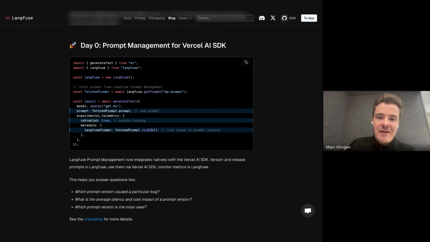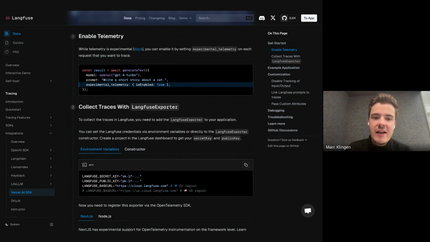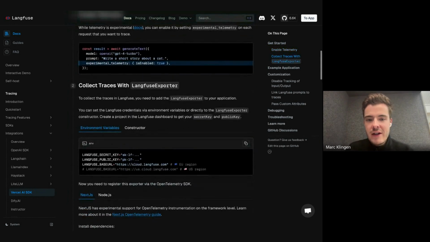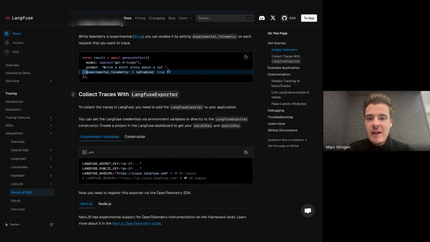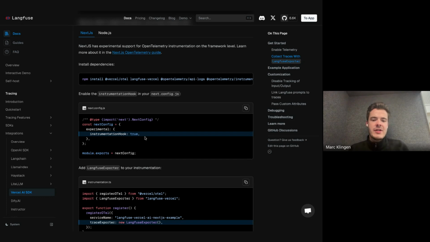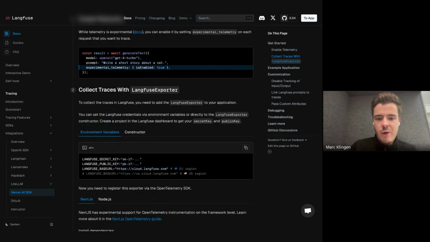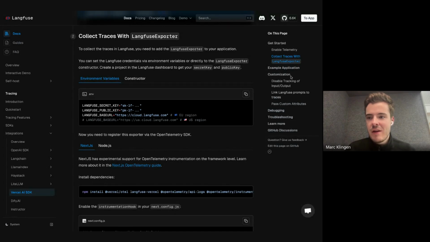And now finally, it's also interoperable with Langfuse prompt management in the sense that you can connect the traces created by the Vercel AI SDK directly to prompt management to understand how metrics change as you change prompts with Langfuse. Under the hood, the Vercel AI SDK is using OpenTelemetry, and linking it with Langfuse to collect traces is very simple because you basically just need to enable experimental telemetry, then enable the instrumentation hook and create the Langfuse exporter. So it's very minimal on a global level and should just work. But there are also more customization options, as with any of our integrations, that I explained in the documentation.